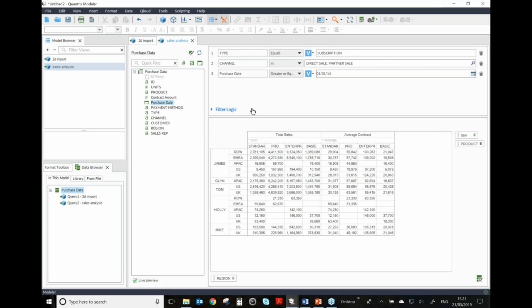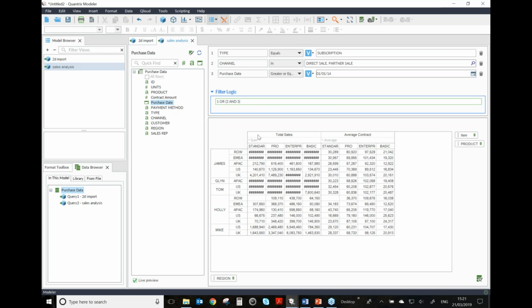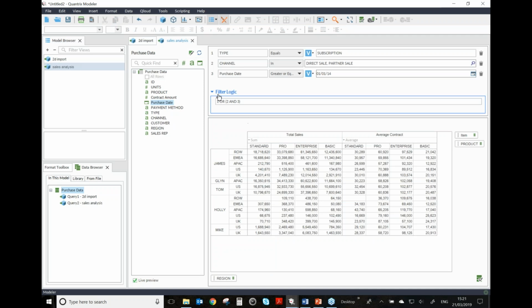Now, if we wanted to modify this logic, we could, for example, say we want to look at all direct and partner sales after 2014, but we also want to look at any subscription sales, no matter when they were posted. So to do that, we could just change this logic. We could change that to an OR and use the parentheses here to apply our logic, press enter, and that then gives us our new update. We can just resize that to make sure we can see the full values. So using this filter drop zone combined with the filter logic, you can create very powerful queries, very easy to filter your data.